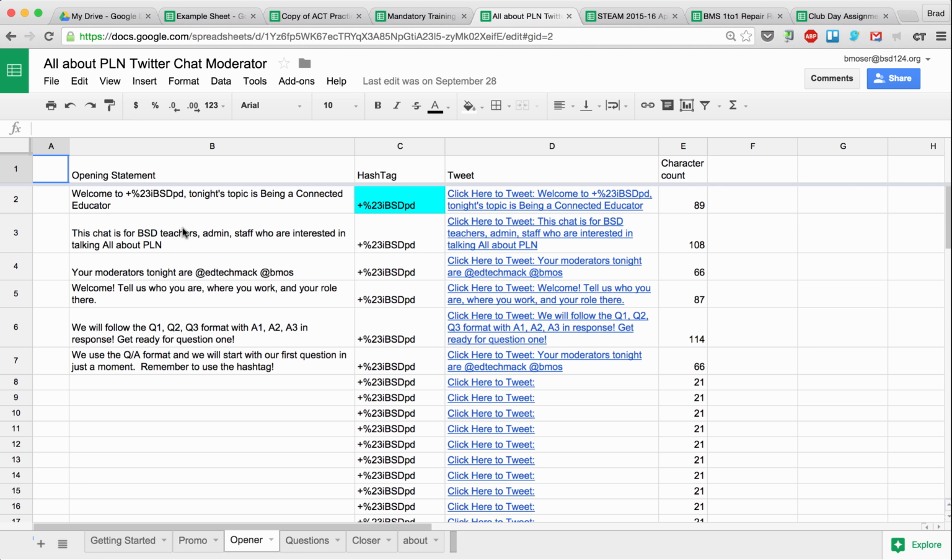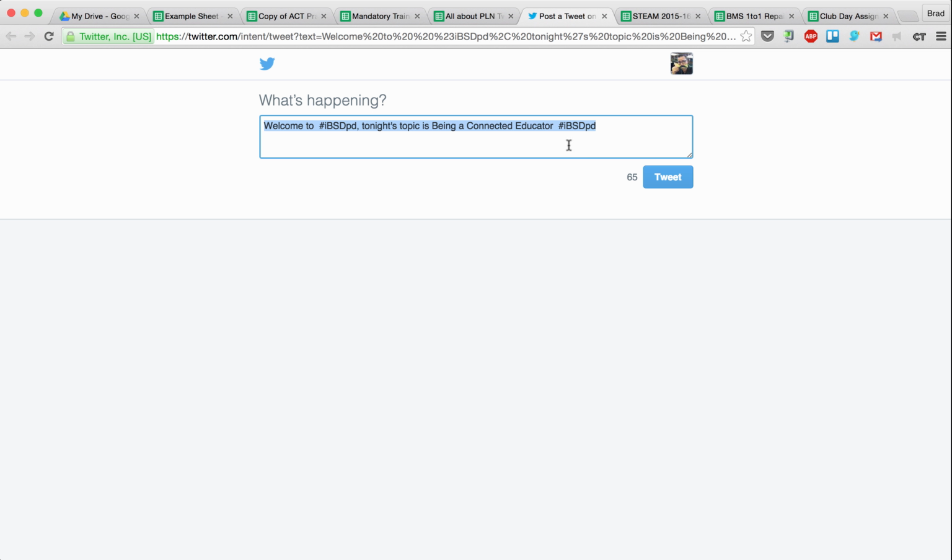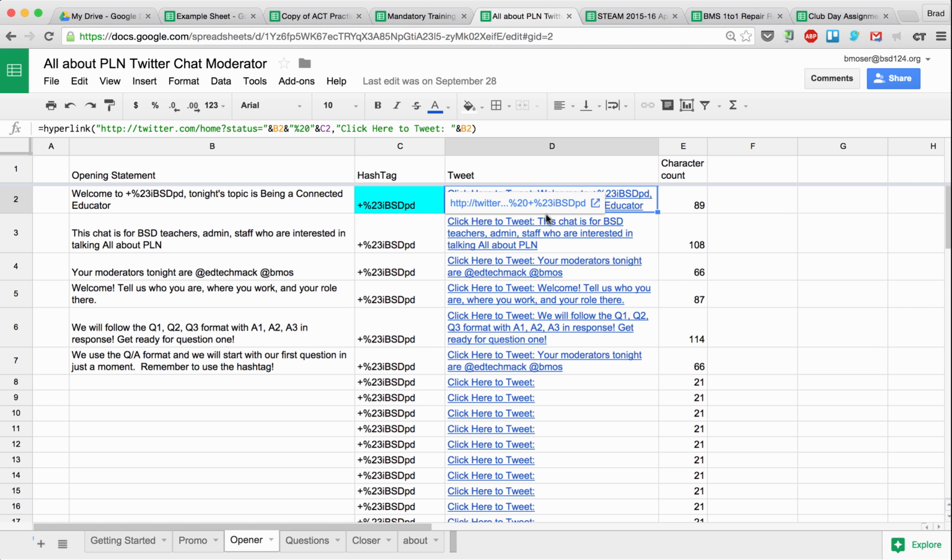An example of how we used it to moderate a Twitter chat. We were able to put in some opening statements and then create a link to actually post that onto Twitter. And then we could just quickly hit tweet. So that was a fast and convenient way to do that. Also to track the character count for that tweet, so we know we're under the 140 limit.